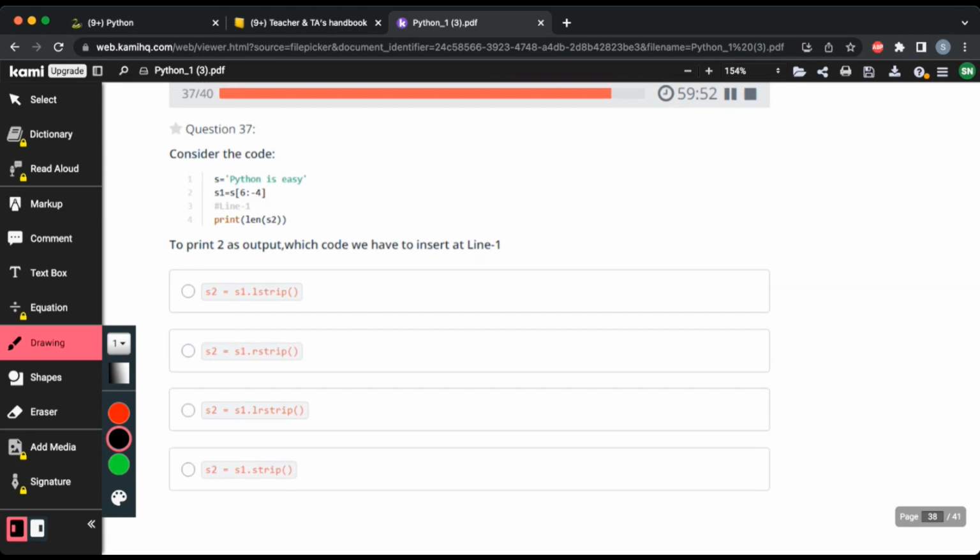So our next question, it asks to print 2 as the output. Which code do we have to insert at line 1? So if you look at our print statement, we print the length of S2. So we want to make the length of S2 be 2. So we can see here S1 is S index 6 to -4.